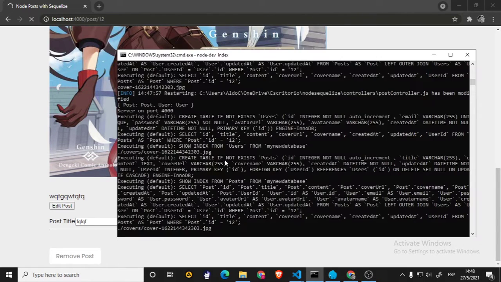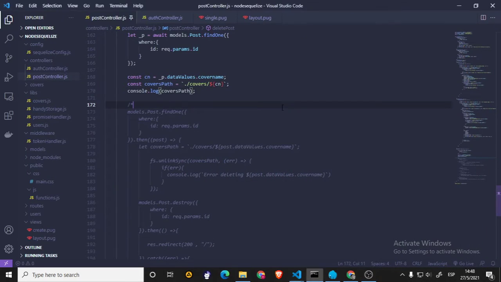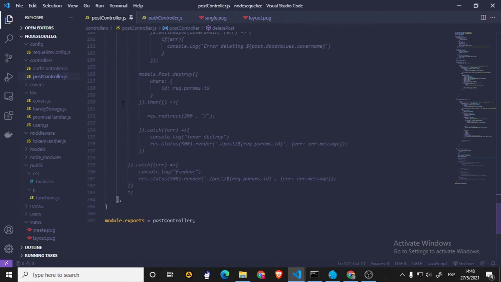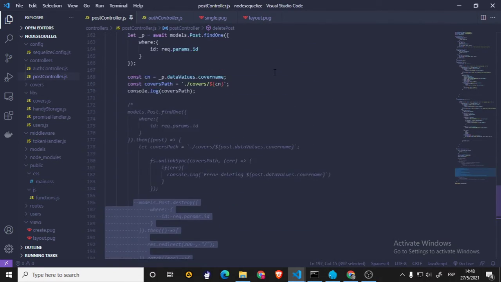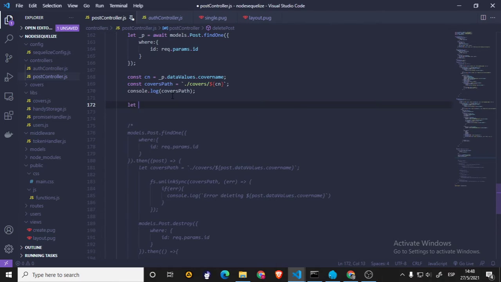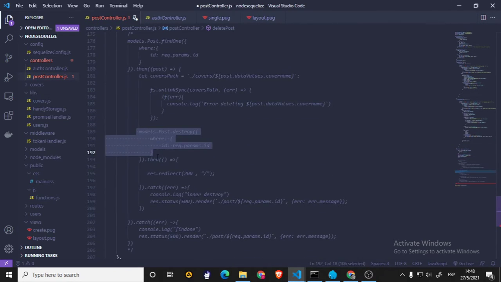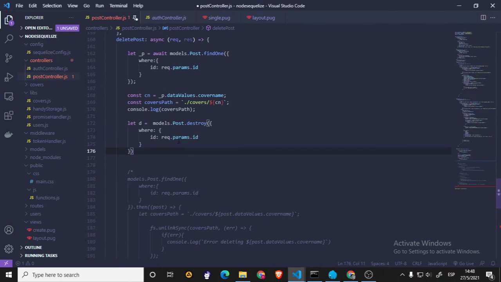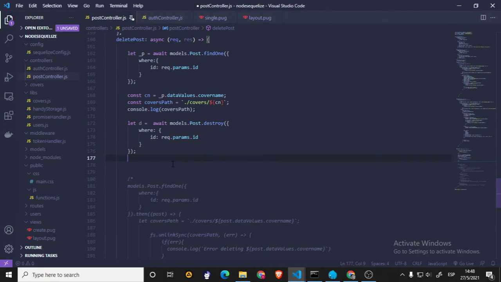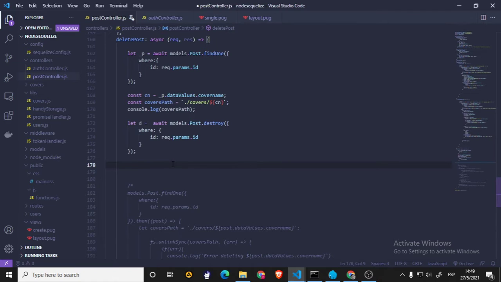Post, and you can see we get covers and the stuff there. Okay, so we need to now check if we can destroy the post. So let's say let d equals the same as we have there, models, and this await, and this should return 1 if d equals 1.